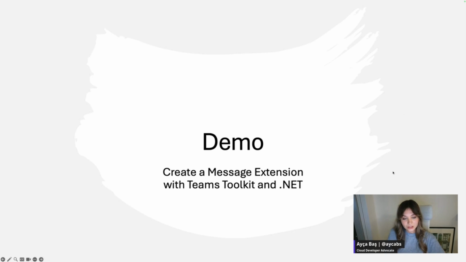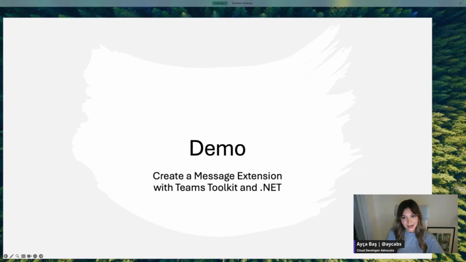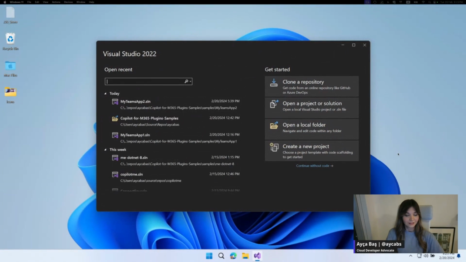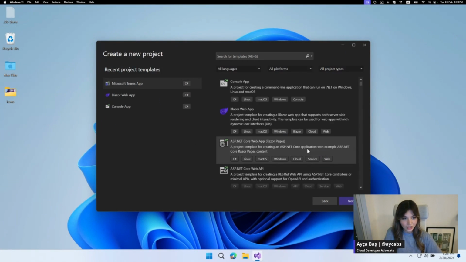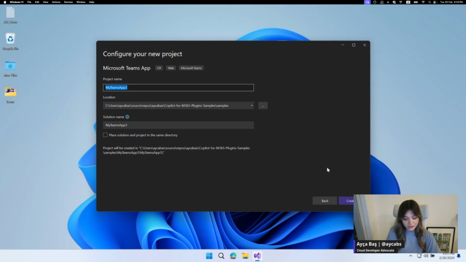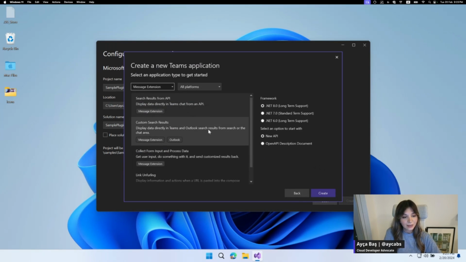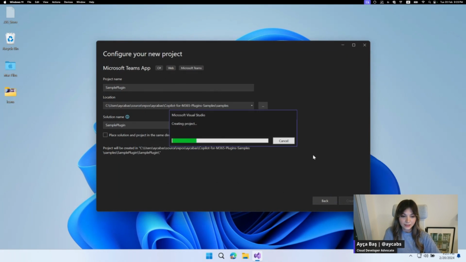Okay, let me quickly switch to my other screen. Just one second. Okay, there we are in Visual Studio 2022. What I will do quickly is create a new project, and then I'll select Teams app. Next, I can call this anything, for example, sample plugin. I'll select create. Here, as I mentioned earlier, we're going to create a message extension, and the type of message extension is going to be custom search results. I will create this and quickly show you how a message extension looks.